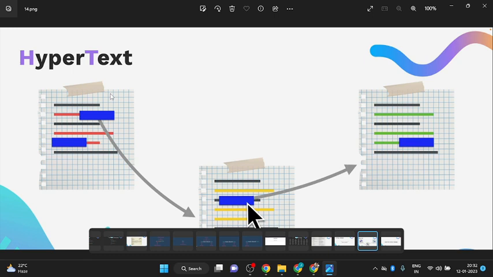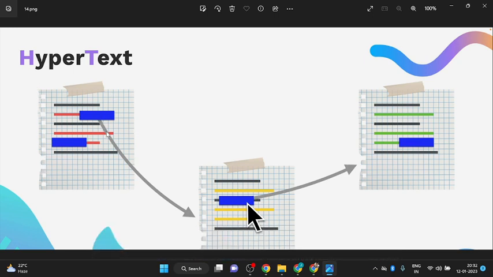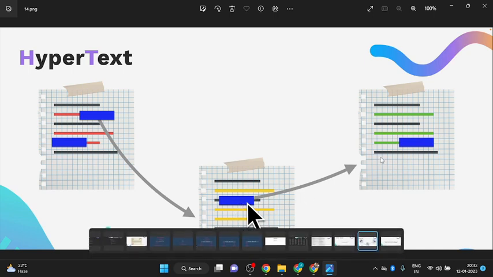Now let's say this is our screen. If I click on this one, it will take me to this screen. If I click on this one, it will take me to this screen. Hyperlink means the link which will navigate you to another screen. You can understand it in that way.